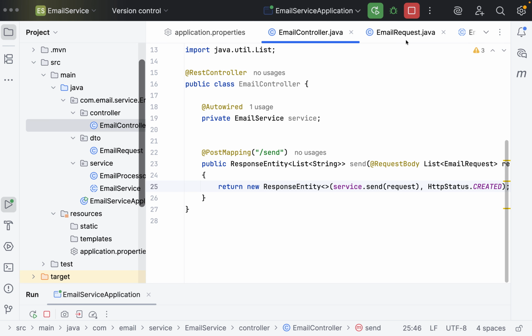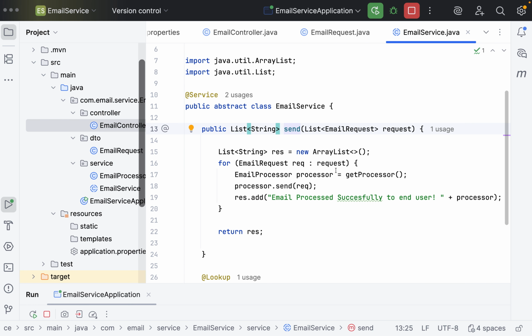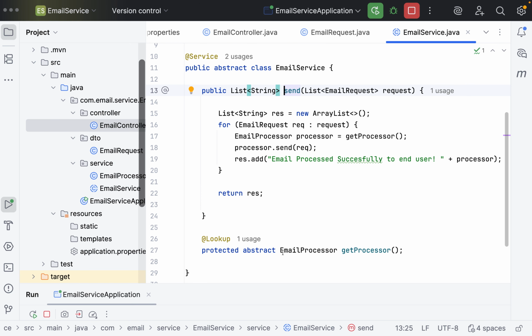The email controller is there, the email request is there. From the email controller we are sending the request to the service class, which is a Singleton. For Singleton we do not need to mark the class, because by default it has a single bean. For each iteration of the request we are injecting this email processor. So we call get processor three times, for example. For each request we get a new prototype bean, capture the results in a list of strings, and return it.